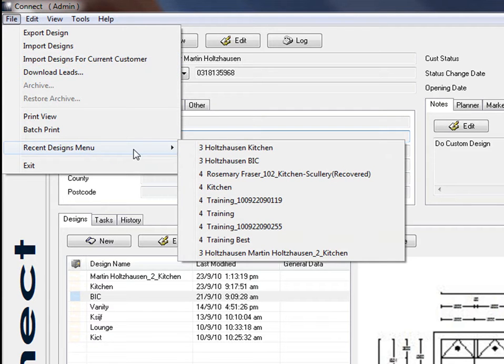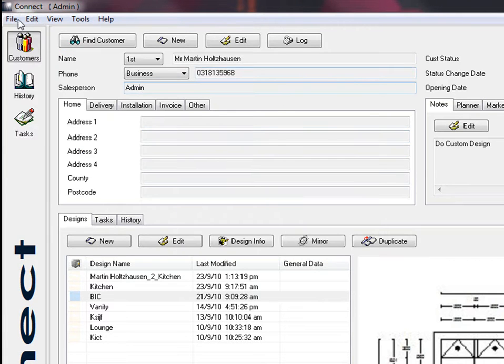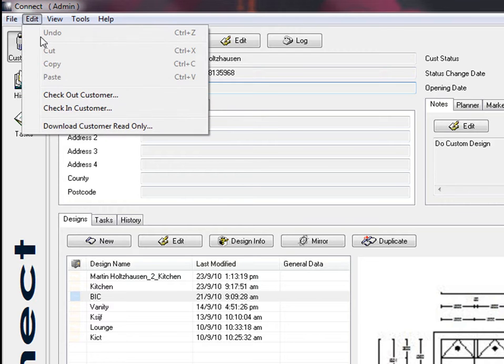If you go down here, you'll notice you've got recent designs. So these are the ones that you've done most recently, and you can just open up any of these designs straight from the screen without actually going to the various customers. If you click on Edit, you'll notice you can check out customers, you can check in customers if you didn't want them already, if you didn't want them in your program.